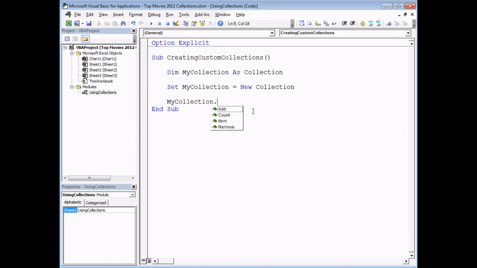Now technically I can add anything that I want in VBA terms into my custom collection. So it could just be a simple string of text, or a number or a date, or it could also be a reference to another type of object altogether, such as a worksheet or a chart. For this example, I'd like to add a couple of worksheets to my custom collection.